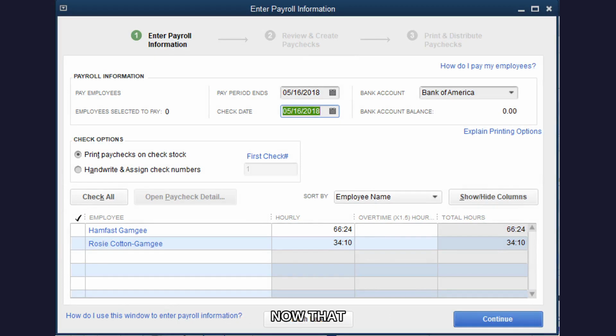Perfect. Now that everything is set up, let's run your first payroll. Go to the Employees section again and click Run Payroll in the top right corner. Select the employees you want to pay, choose your bank account, and enter their work hours. QuickBooks will automatically calculate the salary and deductions based on what you've set up.